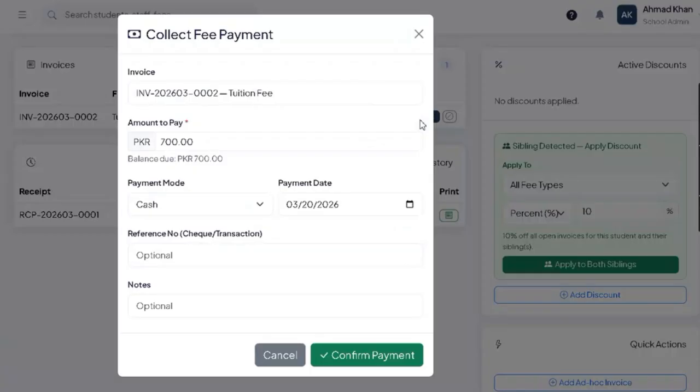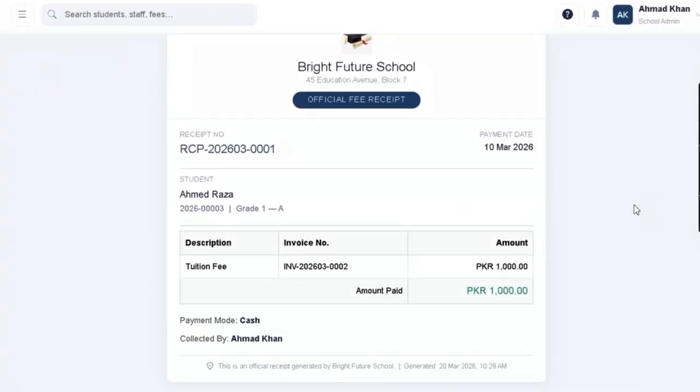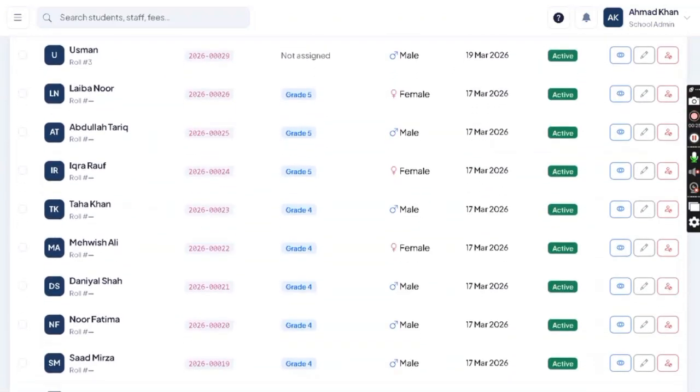Let's be honest, managing student records, collecting fees, tracking attendance, it's time consuming and full of errors. And hiring extra staff just increases your cost. That's exactly why I built this system.